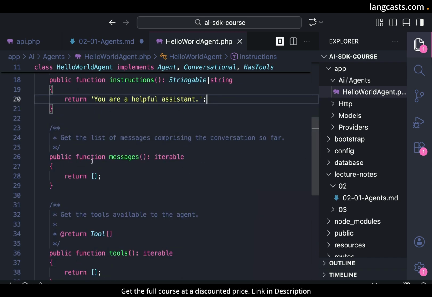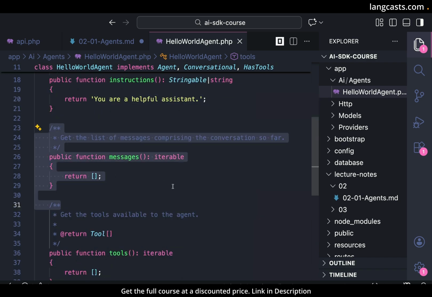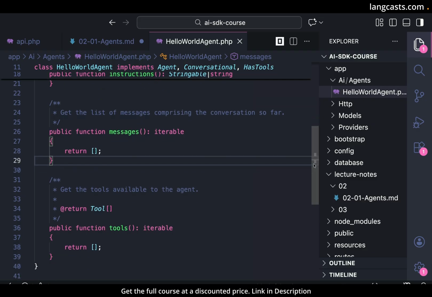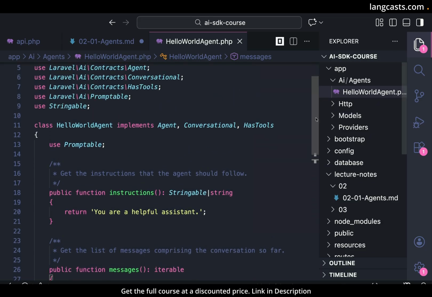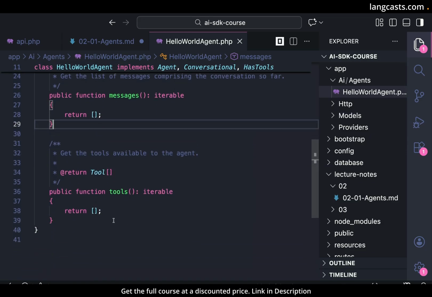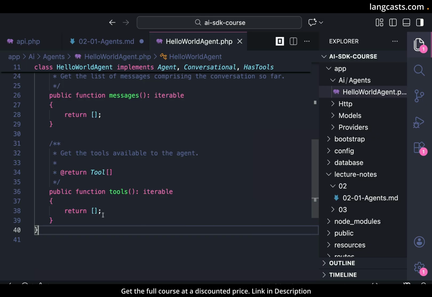If you are implementing Conversational, you have a messages function for you to define how your messages tree is to be sent back to the LLM. And if you are implementing the HasTools contract, you also need to have a tools method where you're going to put in your tools. Like I said, we're going to be doing all that very soon.